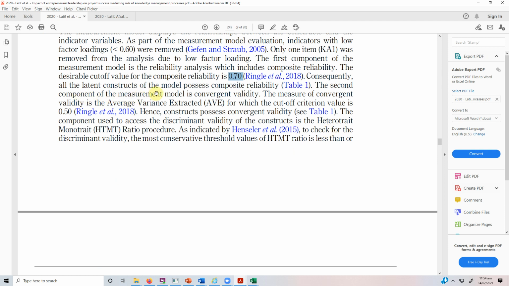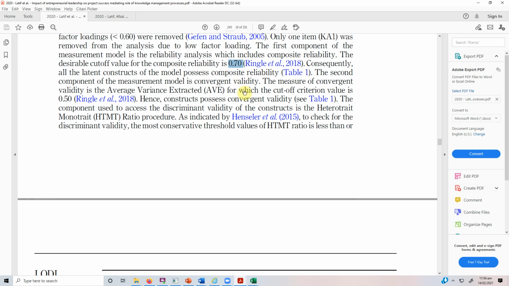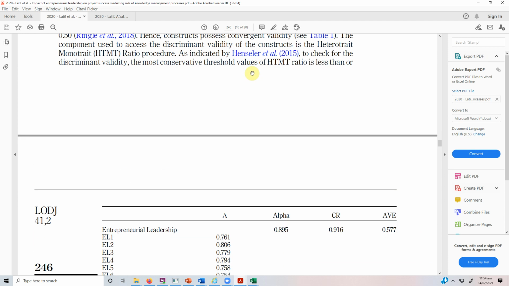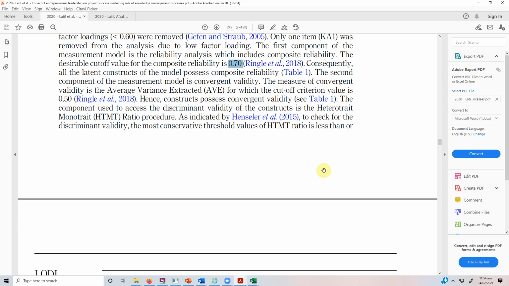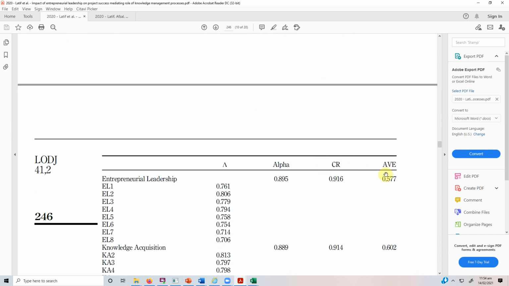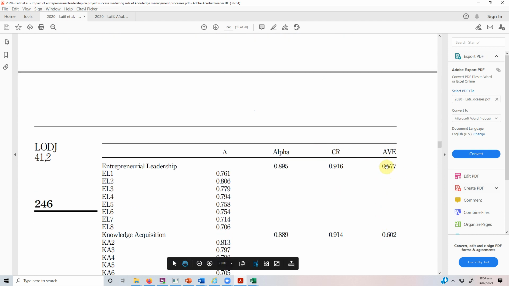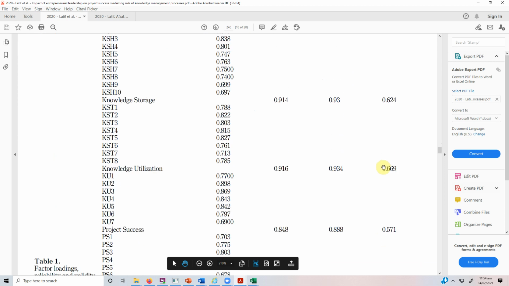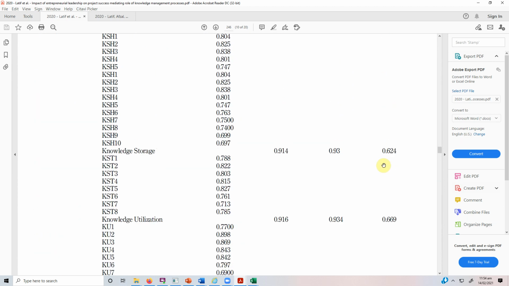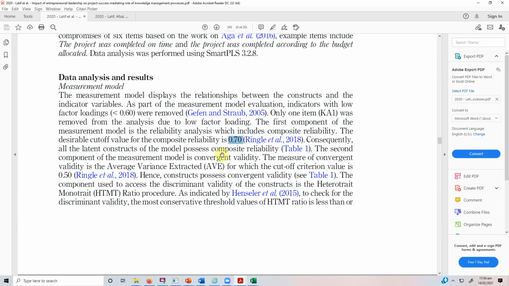The second component of the measurement model is convergent validity. So you now assess the convergent validity. How do you assess convergent validity? You assess convergent validity through AVE, average variance extracted. Now if you look here, all of them have got greater than 0.50. And yes, the quality criterion for convergent validity is established, hence the constructs possess convergent validity.